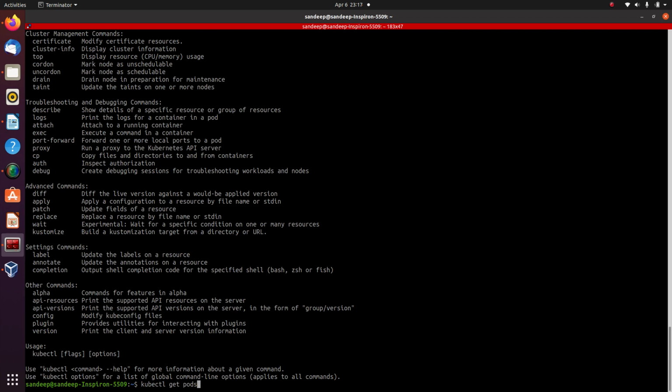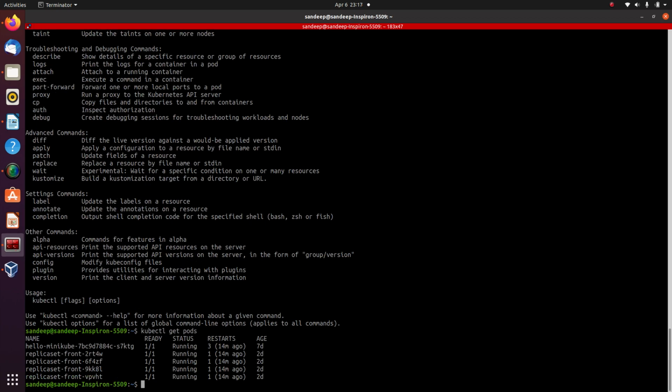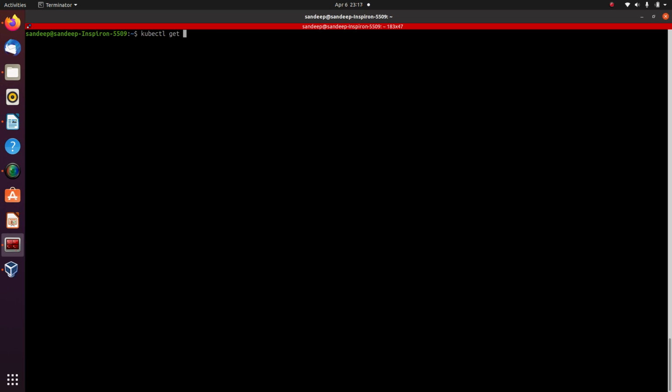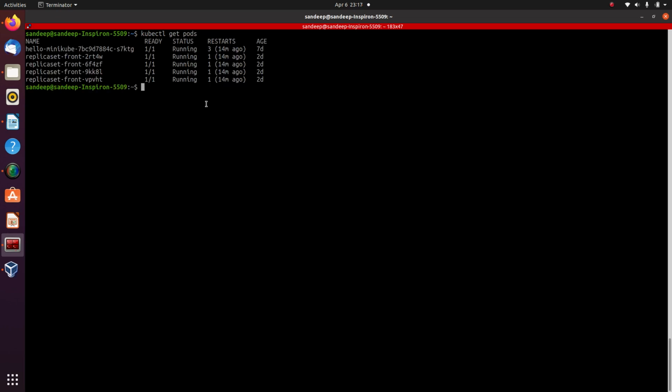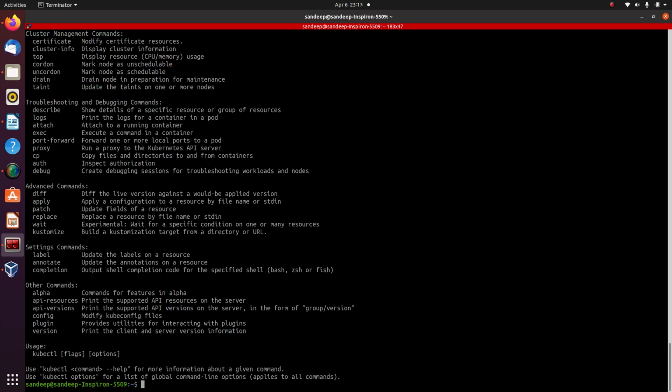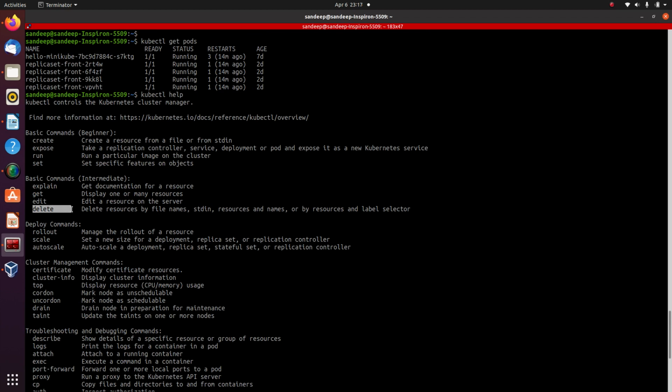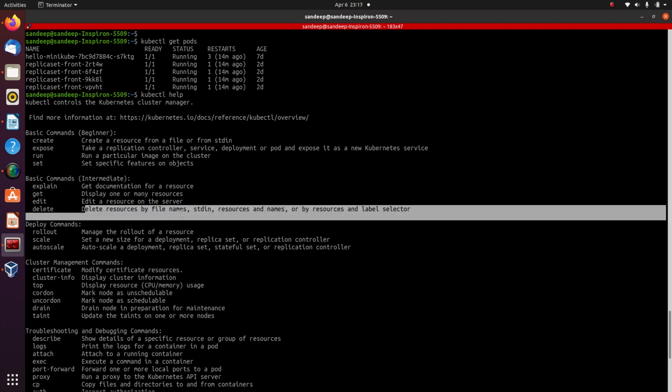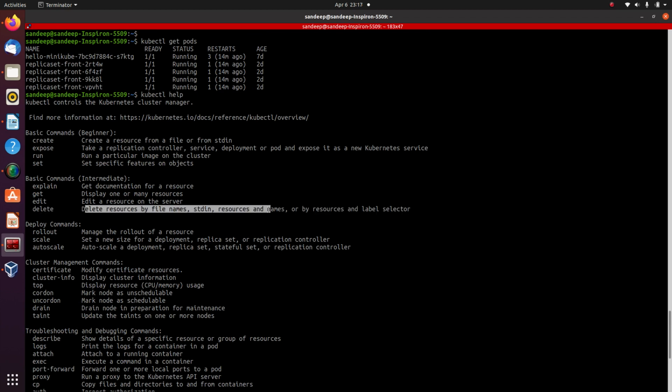I know that pods are one of the resources in our Kubernetes. So what I am doing is getting all the pods which are present here. Now if I want to delete any one of the pods, I will again go to the help page, and here I have another command, delete, which deletes resources by file name, stdin, resources and names, or by resource and label selector.